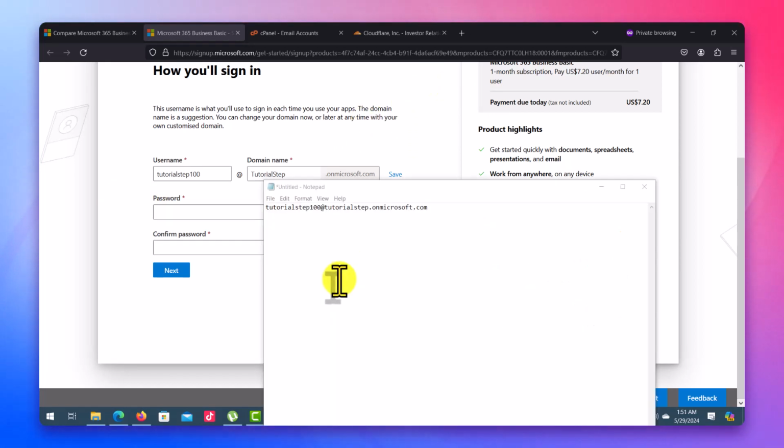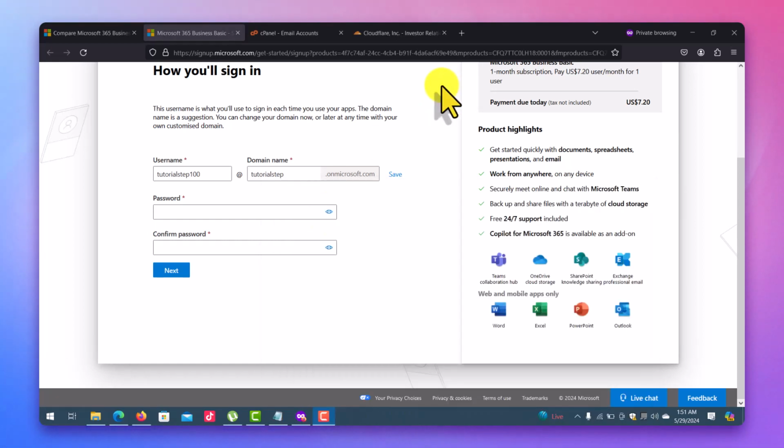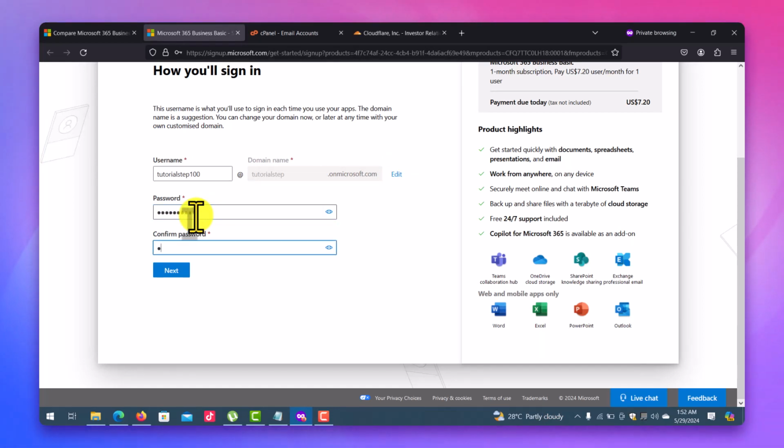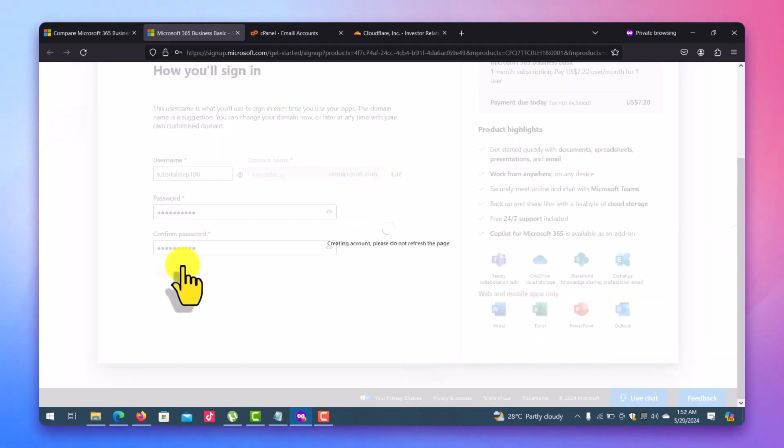You want to copy out whatever you're given here, like so. Copy it out on a notepad with the password that you've chosen and keep it safe. Now, if you're okay with the username and domain name that you have been presented by Microsoft, after saving it on a notepad, you want to click on save here. And then you want to choose a password. I'll just choose a simple password so that we can move fast. And then you click on next.